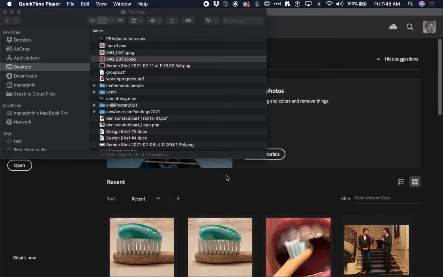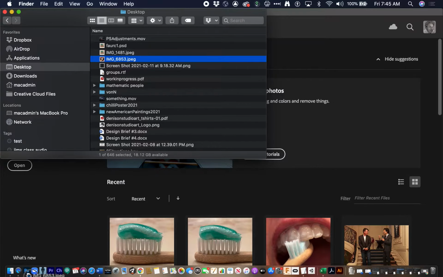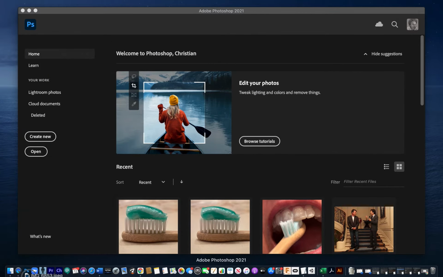Welcome back. On this part of the tutorial, we're going to work with the second image, which you can see here. I have provided it in Notebowl as well. I'm going to physically take this image with my mouse, bring it down to the dock and drag it on top of the Photoshop icon.